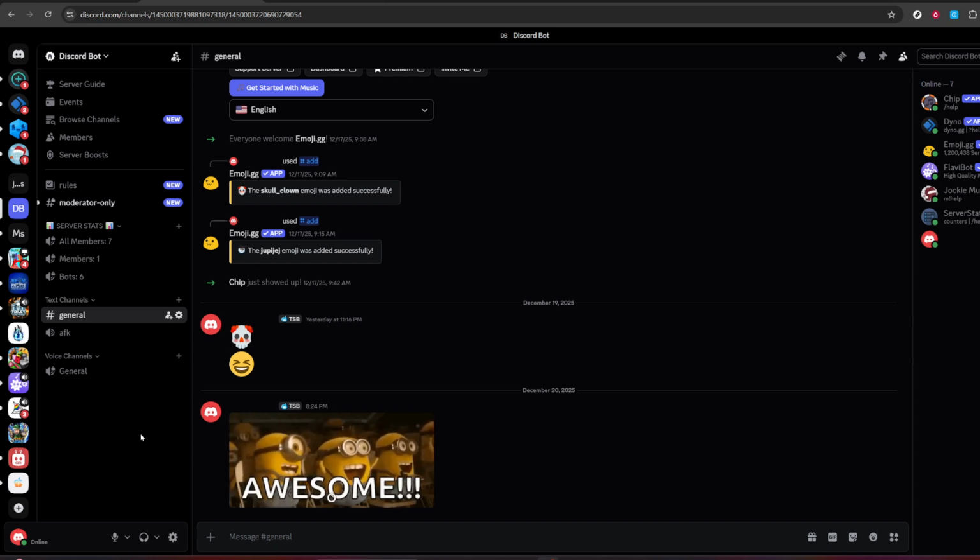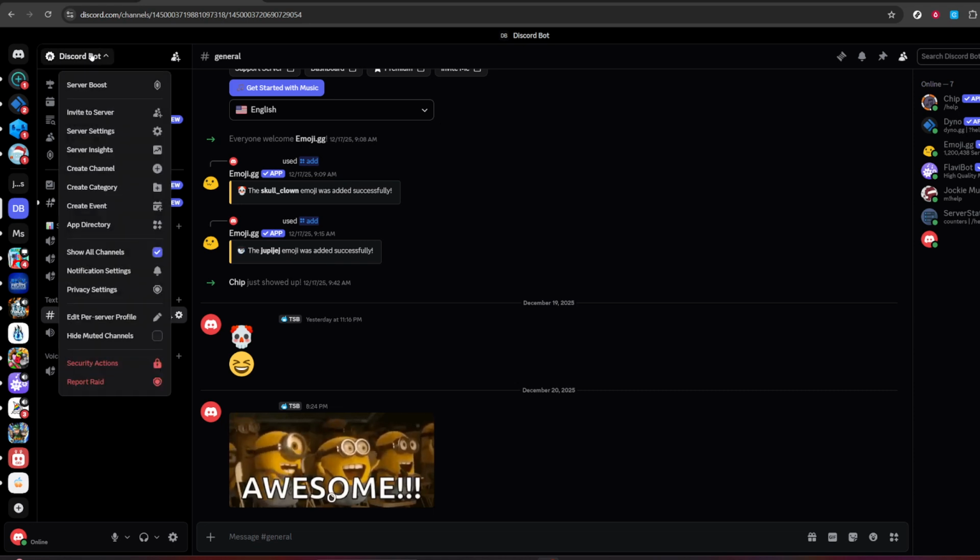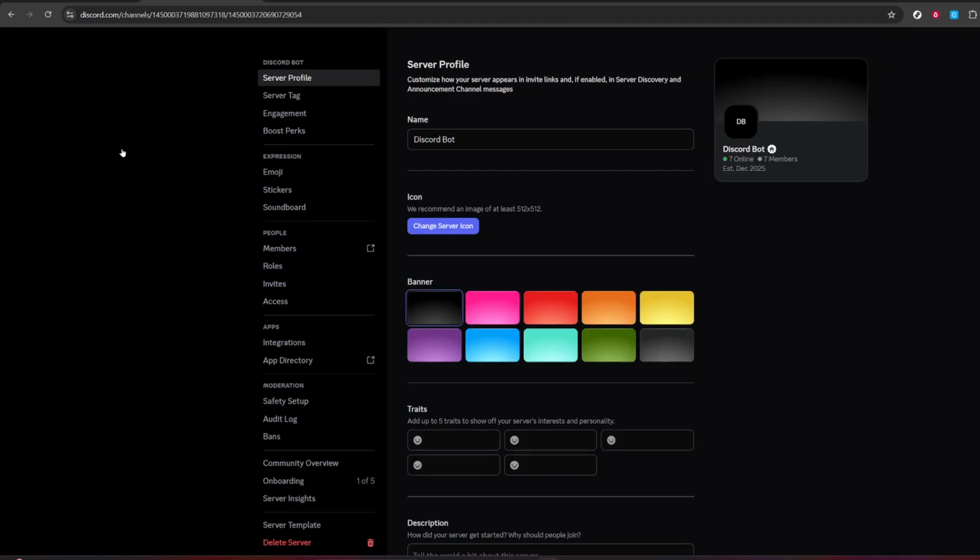Next, select the server you want to configure from the left sidebar. Click its icon to open the server, then look to the top left where the server name appears. Open the server menu and choose Server Settings. This is where all your configuration lives. In the settings sidebar, find and click Onboarding.